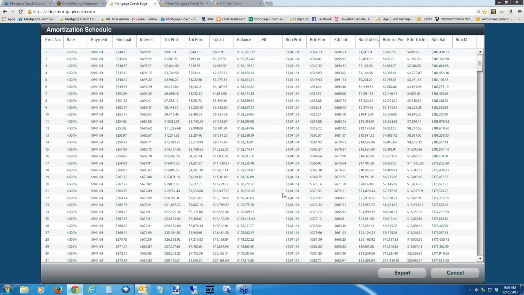The right side is with the principal reduction. So as you can see, their total payment is $941.64. We've added the extra $100, so now it's $1,041.64. The reduction principal is $100 higher as well. So if we look at our reduction balances, $185,498 versus without that $100 payment, $185,598. So that's how you can check on your work just to make sure that everything's going right.